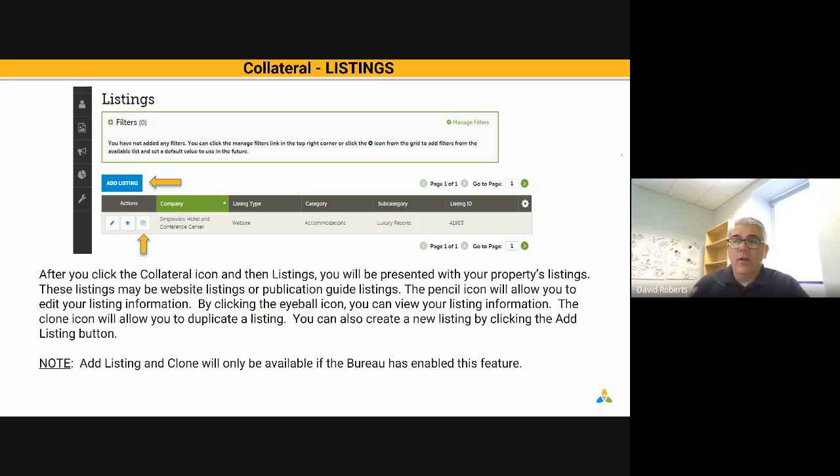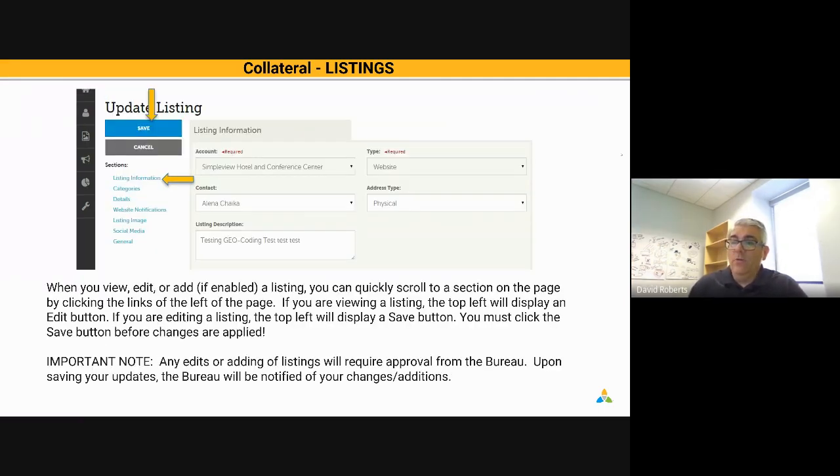So when you click on your listing section, that's going to take you to the grid that shows your listing or listings. And we do have those multiple types of listings that we would be considering to work with here. When you view, edit, or add that listing information, you can quickly scroll to a section on that page by clicking on those links, just like we've shown in the previous slides. And you're going to be able to get to those sections and review the information and make those edits that you need to make. And then remember to hit that save button when you're finished.